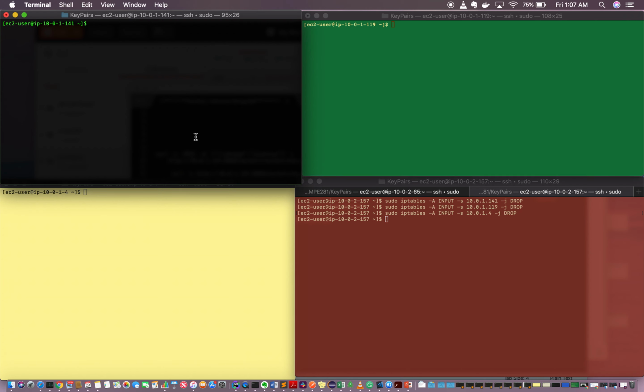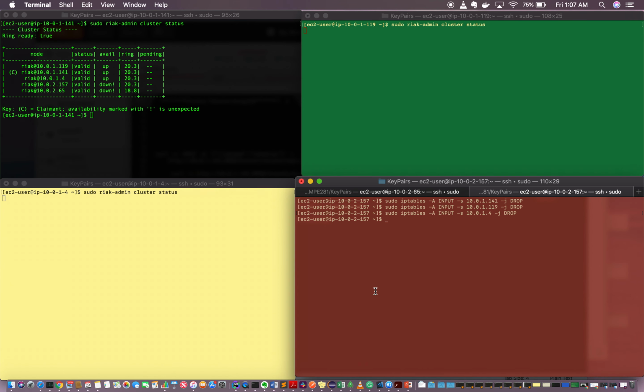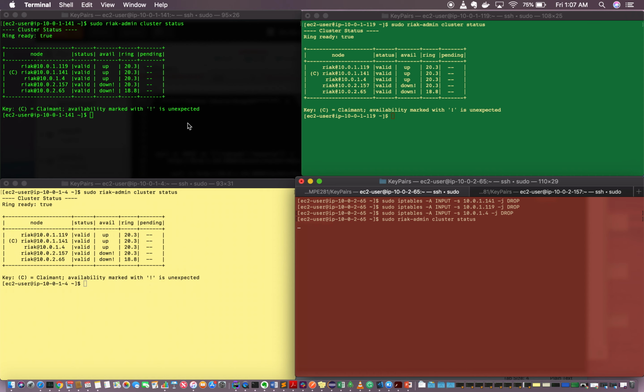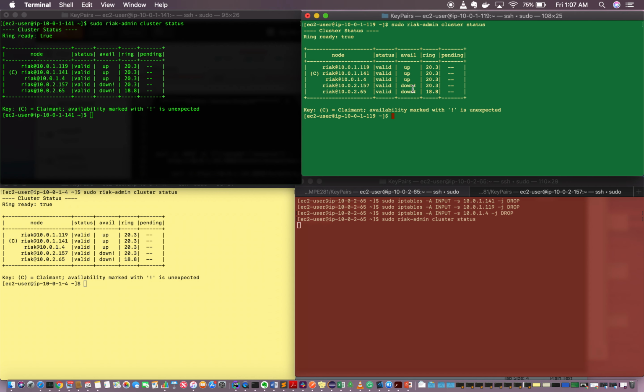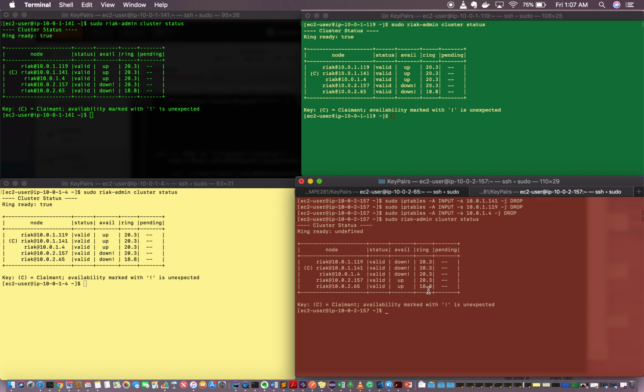Okay, so now let's check the cluster status after the partition. So as we can see, the nodes in the other subnet are down and unreachable from the first subnet. And doing a cluster status from the second subnet, we can see the first 3 nodes are unreachable. So now as a result, we have successfully created a partition.